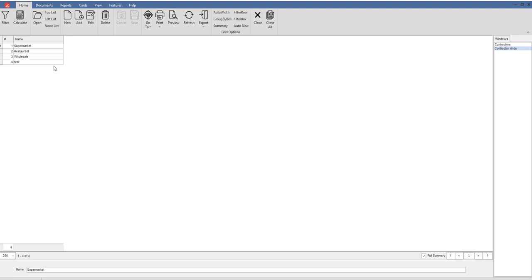Depending on the nature of business, contractors can be assigned to different types. For example, as shown in the sample, this could be a supermarket, restaurant, wholesale, or any other sector. You can create contractor types that suit your needs. This is so simple.